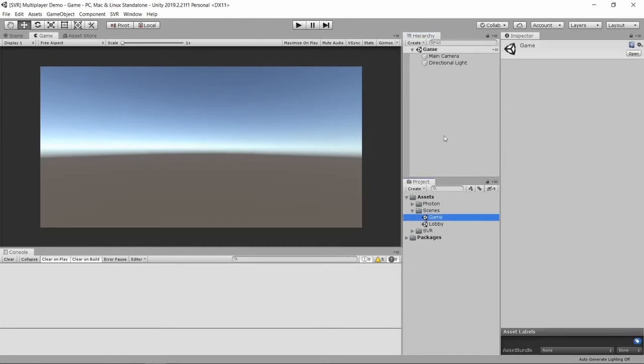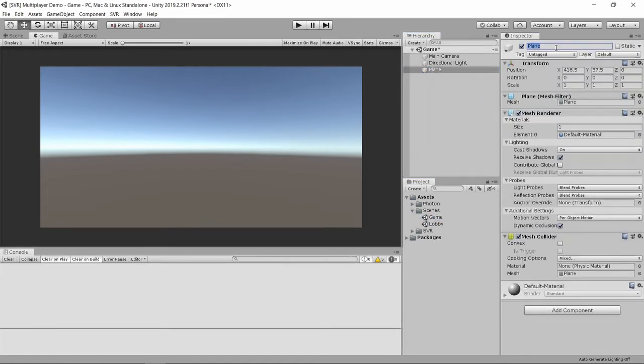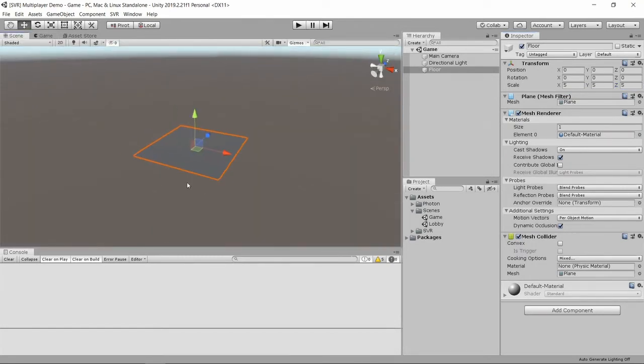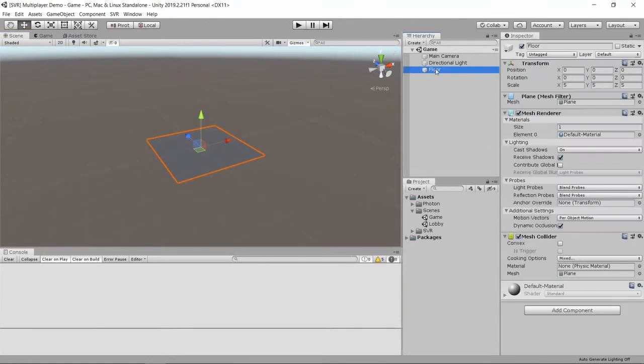And now we can try to add something in our game scene, such as a plane for the floor, and make sure to position it back to the center. And we can make it bigger. Let's see here. Okay.